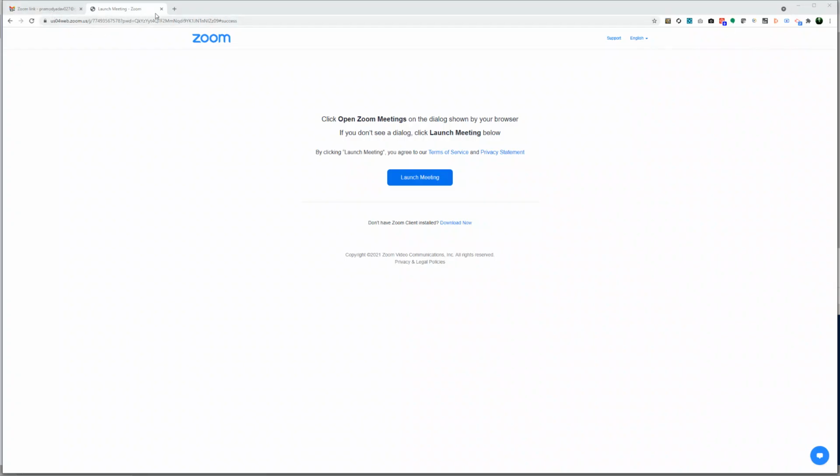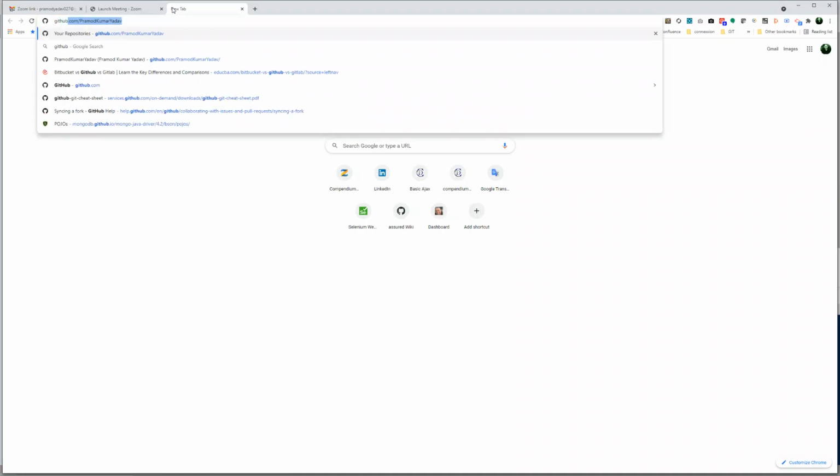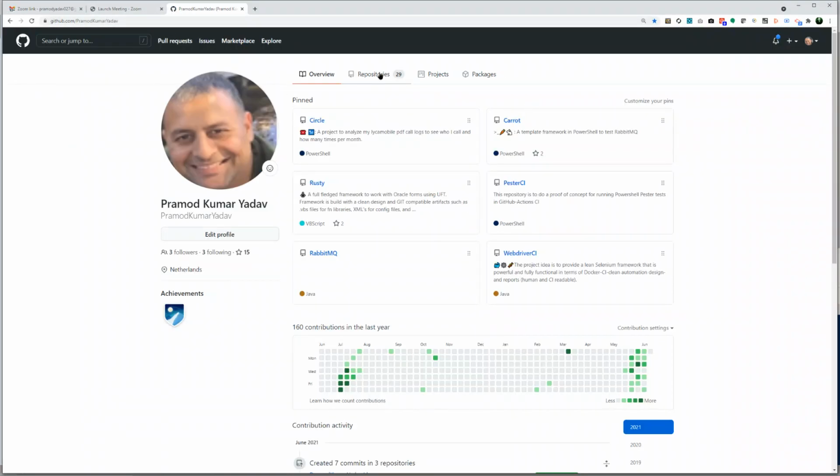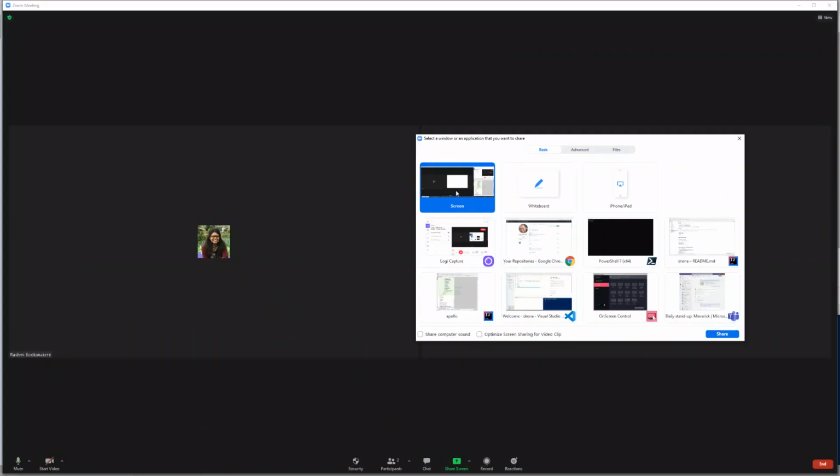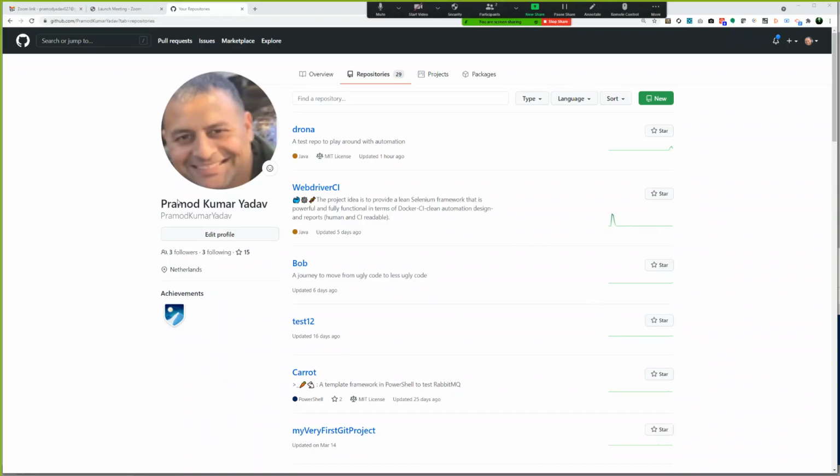Okay, let's go to GitHub. Repositories. Shall I make you the host? Will you share this? Yes, you can make those. It's done? You can share now. Okay. Share screen. Yes, share the whole screen. Do you see my screen? Yes.